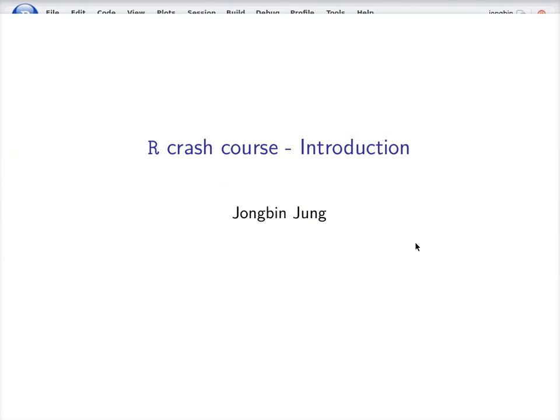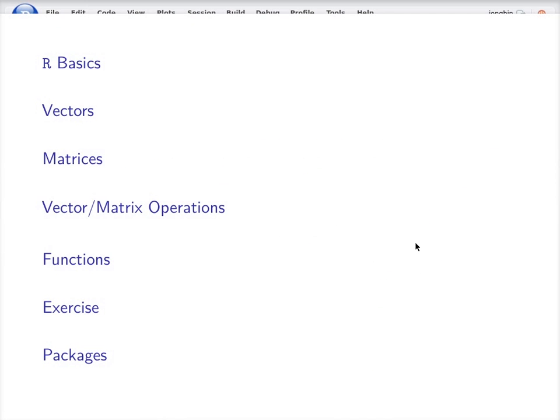Okay. So our crash course, I'm Jongbin Zhang, and this is one of 3 sessions, the R basics. Here we're just going to cover basically what stuff you can do with R and the building blocks of R, which are mostly vectors.